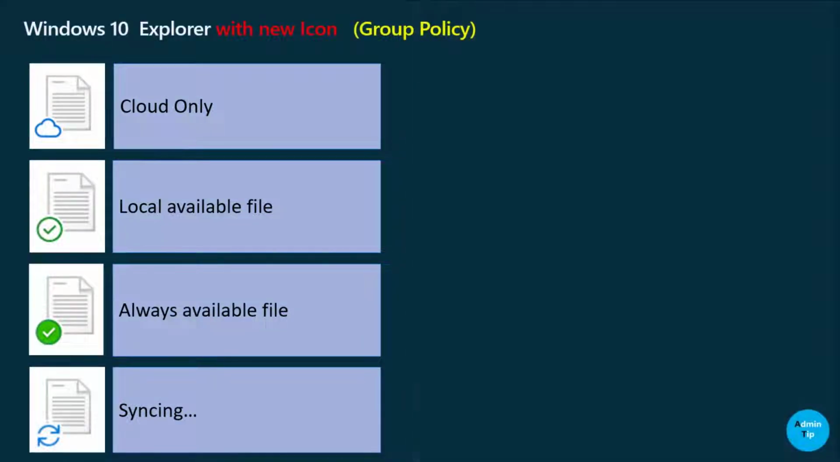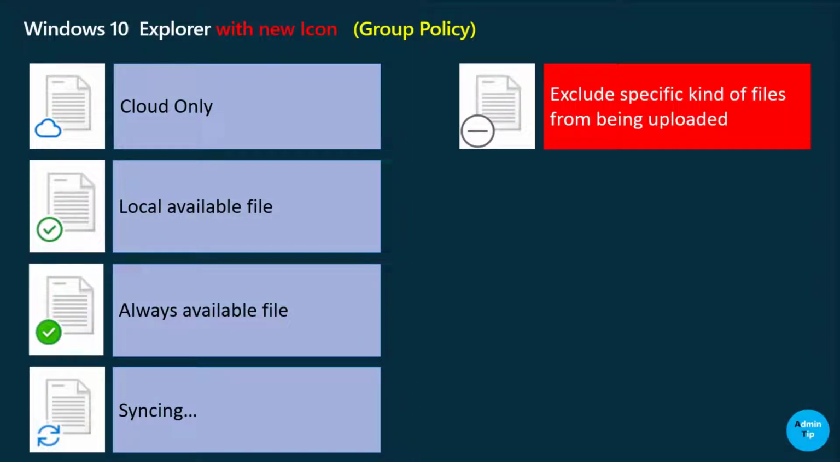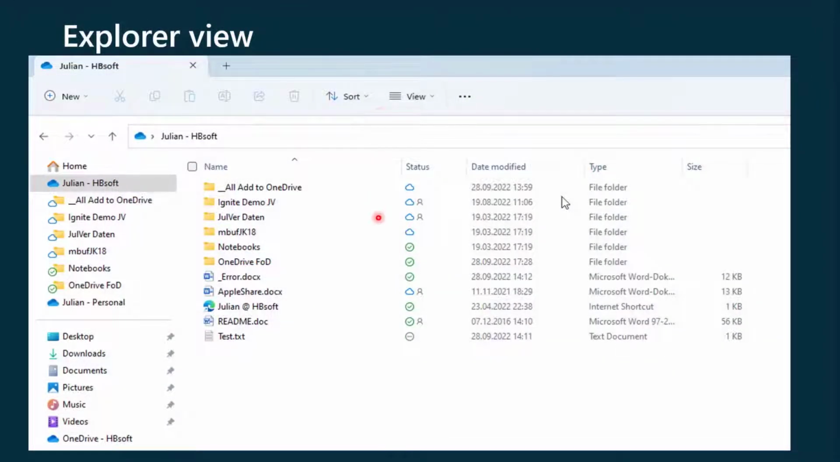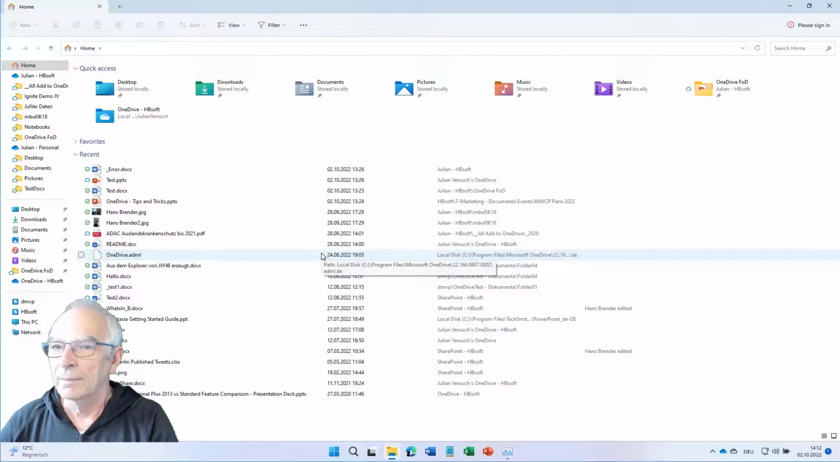And we have some others. Sometimes you see another symbol in there. That means exclude specific kinds of files from being uploaded. So that is also a possibility. And you see here, this file is shared, this file is also shared. So all the people can do the right things with the right features.